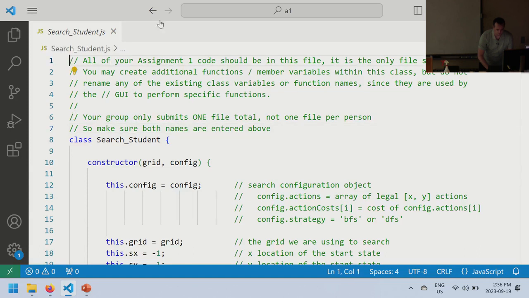Okay. So let's read through the entirety of this search student, and then I may do some coding to give you some examples. So all of your assignment 1 code should be in this file. It is the only file submitted. So on D2L, for all of your assignments, you will only be submitting one .js file. It's usually whatever underscore student.js, and D2L will physically not accept anything other than a single JS file. And I've set up D2L so that it only accepts that JS file, and you can submit as many times as you want, and it will only keep the most recent submission, or the last submission.